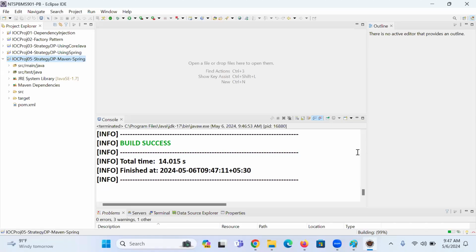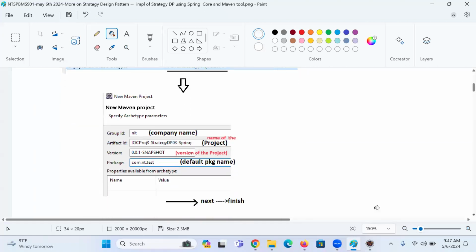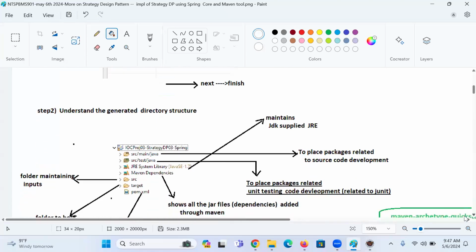Okay, now listen carefully. We gave information: company name of the project, version of the project, default package name. There I have taken test, here I have taken main. Understand the generated directory structure. Every word we will try to understand, guys.